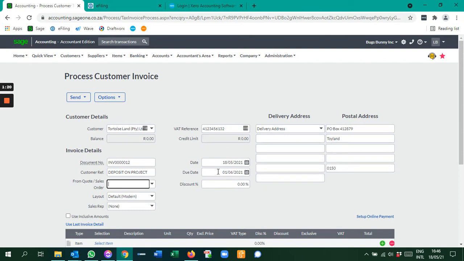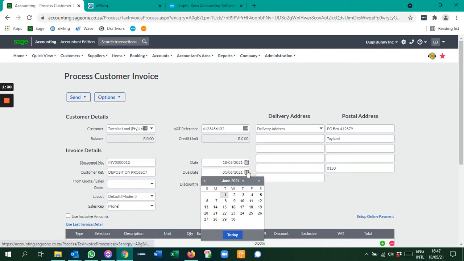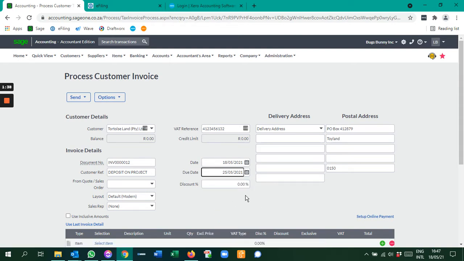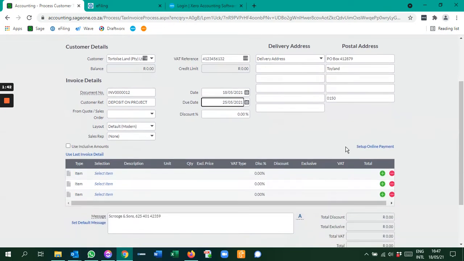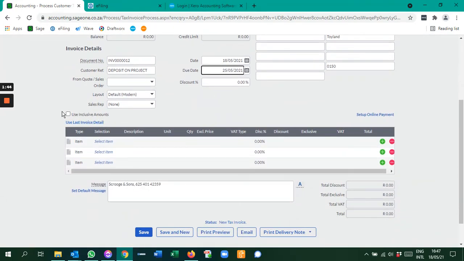Usually for a deposit you don't want to wait forever because you've quoted the price that has got an expiry date on it, or you just want the money in your bank. So you might choose a date that is slightly earlier than just 14 days. So let's say we give them 7 days. Right. Then we're going to say, okay, there's the postal address, and we're going to use inclusive amounts.